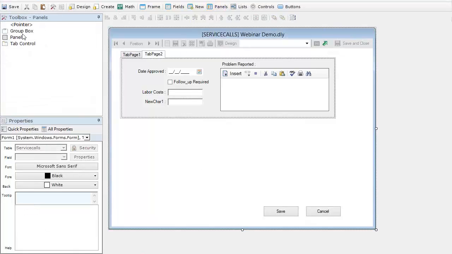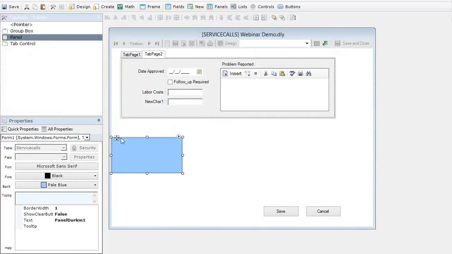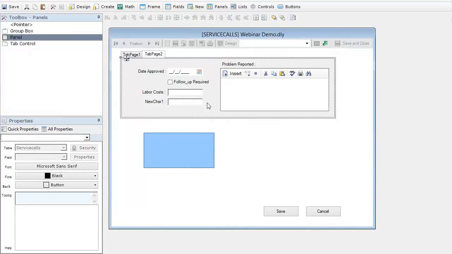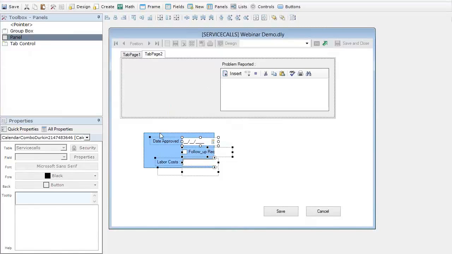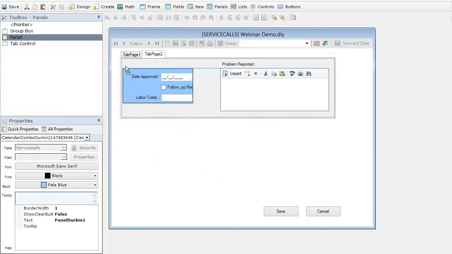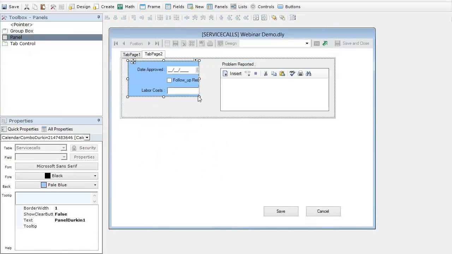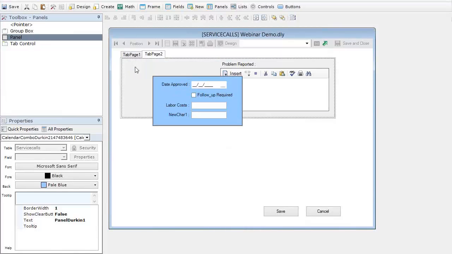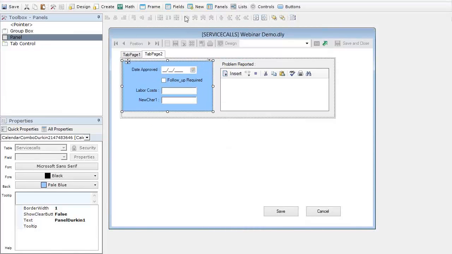Panels. Well, in the panels, we already found tab control, but we may want a true panel, which is just a colorized background, and we can actually add things into a panel, and then we can move the panel as a one-piece object. All right, so that's a panel. Again, panels you can move around.